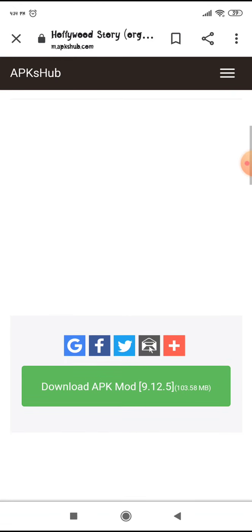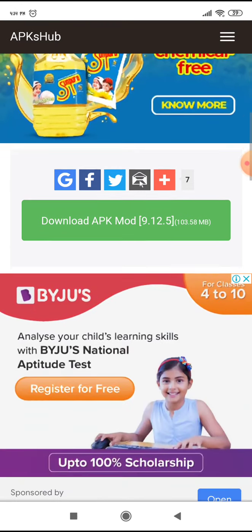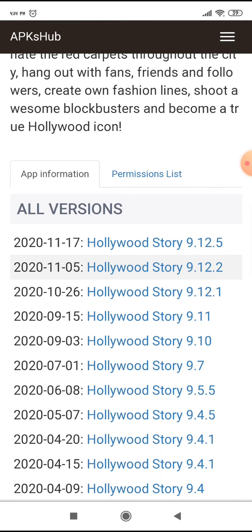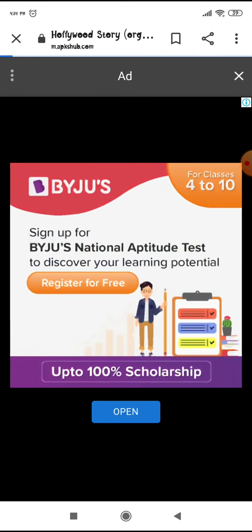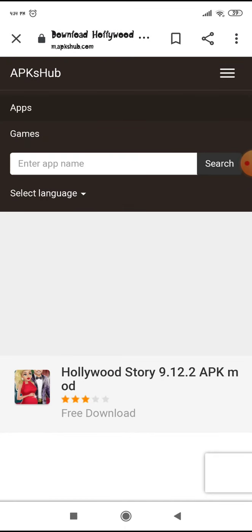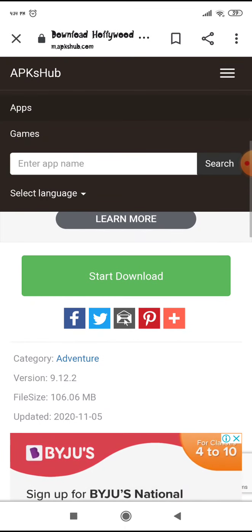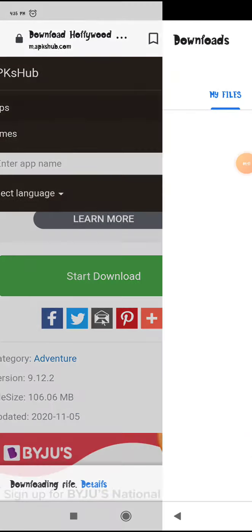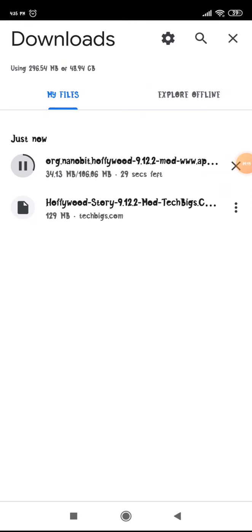So there will be a download here, Download Hollywood Story 9.12.2, here, all versions. So click on that. Then click on the start download button. Okay, it's taking a bit of time. It started. Click on details. So your file is downloading here.